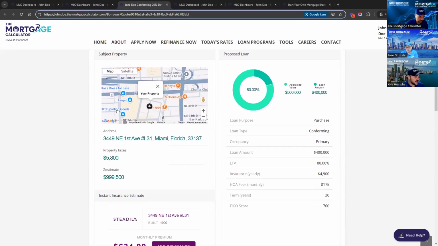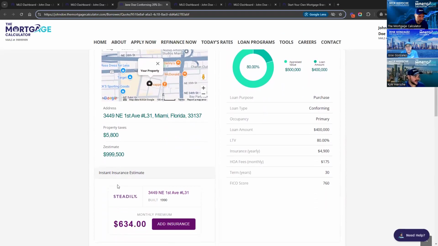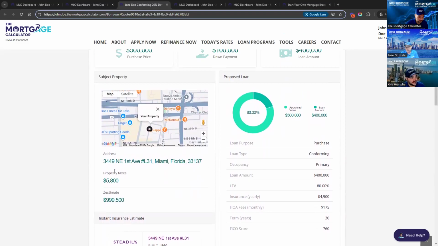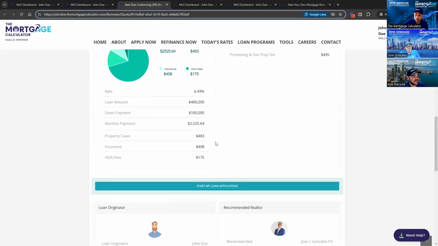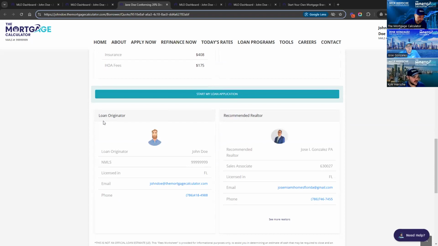If we put an address, it pulls up the Google map automatically, property taxes estimate automatically, insurance estimate automatically, has the proposed loan info here, automatic breakdown of taxes, insurance, HOA, all that kind of good stuff, estimated lender fees. And then as you scroll down here, of course, you're on here as the loan originator or your loan originators are. And you can also attach realtor partners to this.